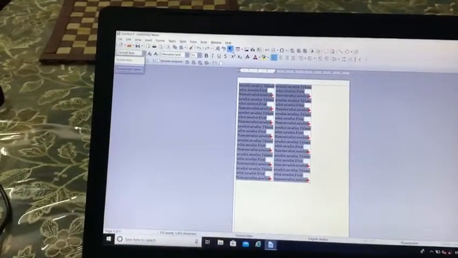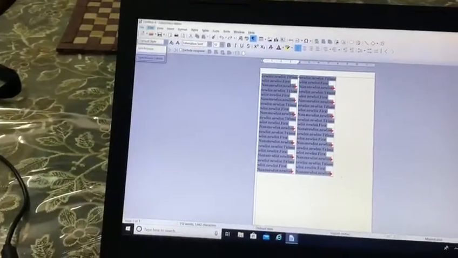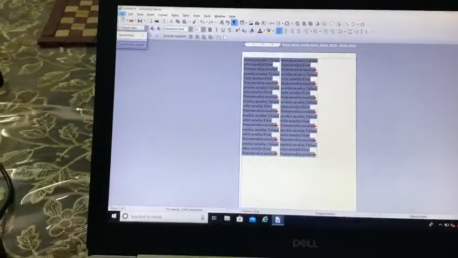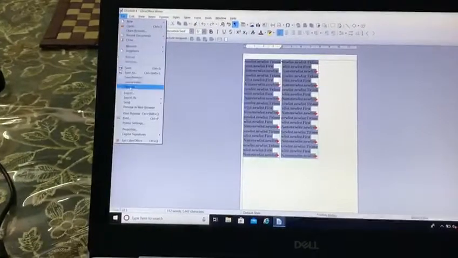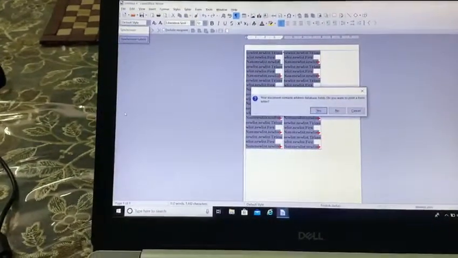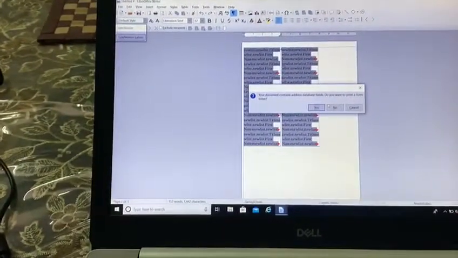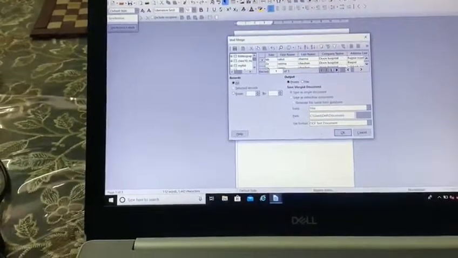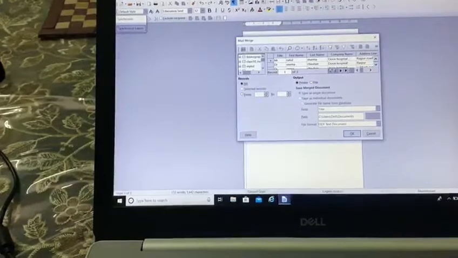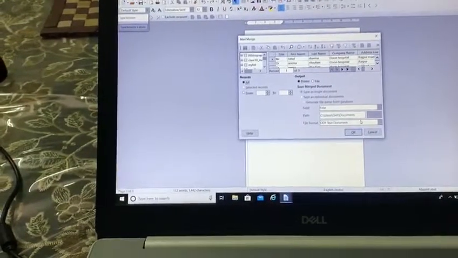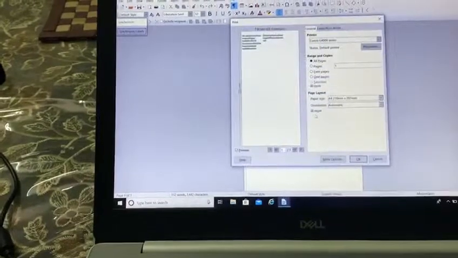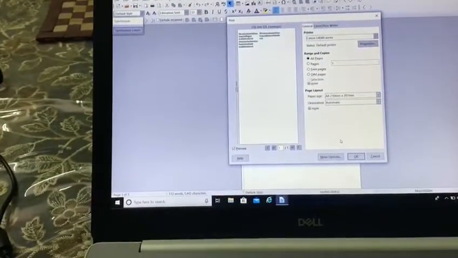After that, for printing you need to just go to File, and you can even synchronize the labels. File and then Print. Like this. So this is how you will be printing this mail merge document.